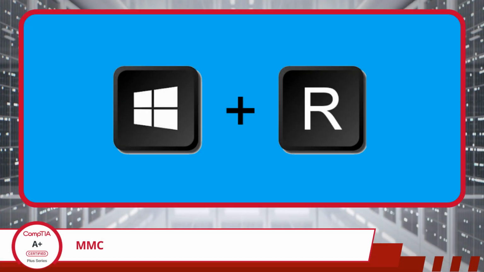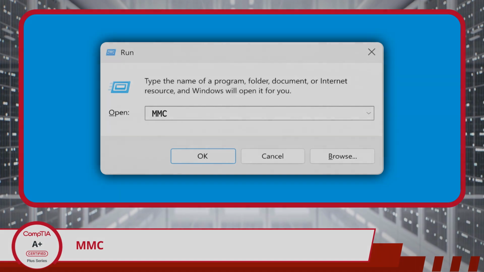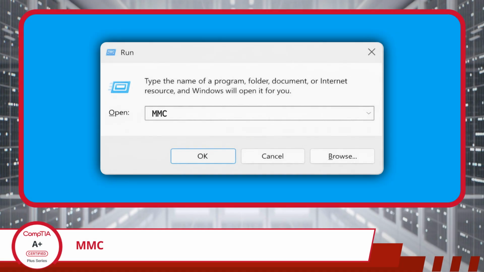Now that you understand how MMC is used, let's look at how to access it. To open MMC using the Windows Run dialog box, press the Windows key plus the letter R. Once the Run dialog box opens, type MMC, and click OK. This command will open a blank console window.